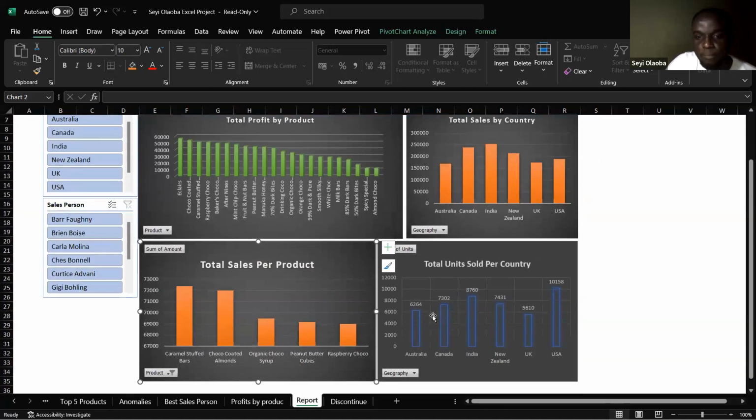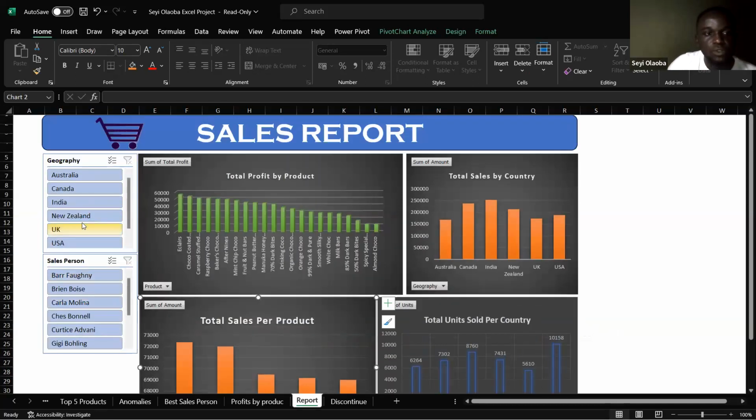Then here I have the total units sold by country. I discovered that the USA has the highest units sold, and the UK has the lowest units sold in all the countries. So yes, I can filter by country for each visualization.